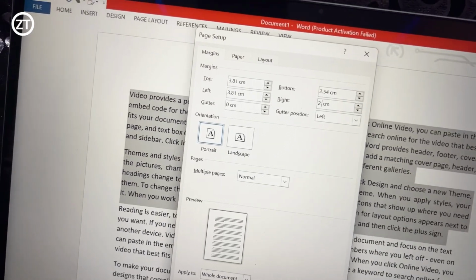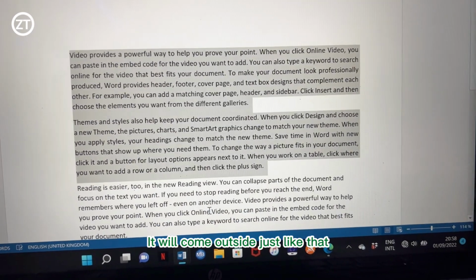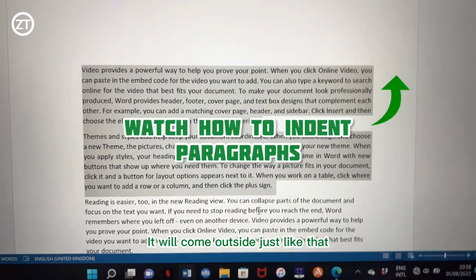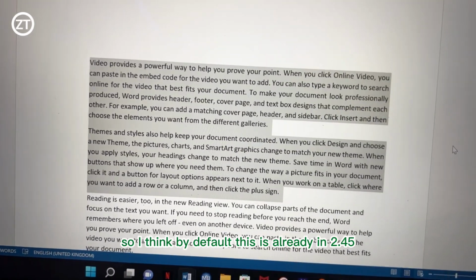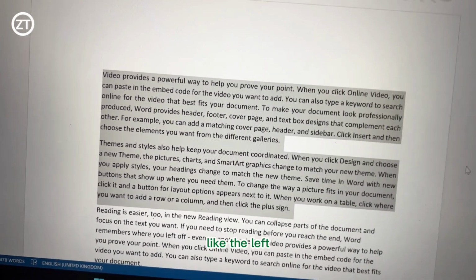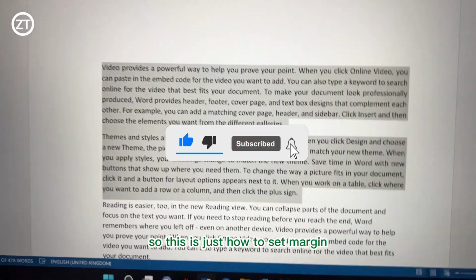So you now click on OK, and it will come out just like that. I think by default this is already 2.45, like the left. This is the right-hand side, sorry. So this is just how to set margin.